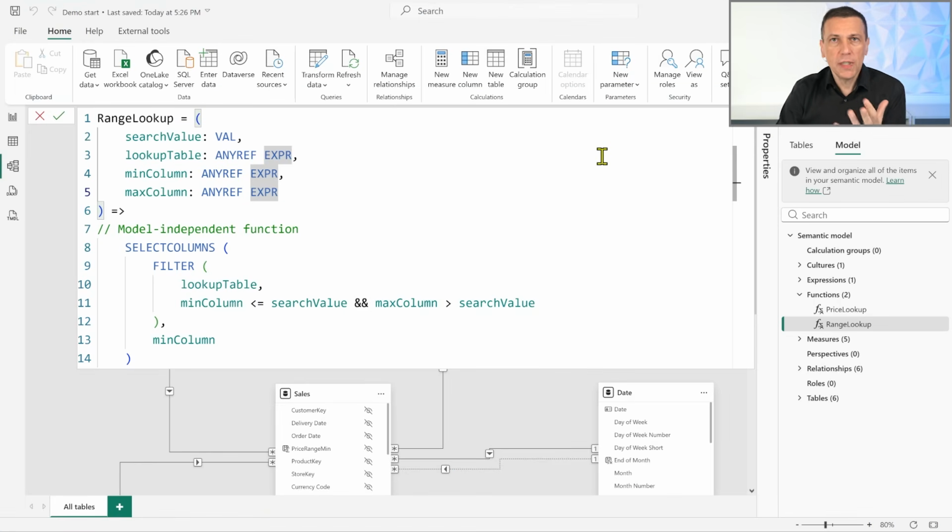So that's the reason why this is so important. But this is also important if you want to create a library internally to your company without having to publish the library to the public like we do on DAXlib.